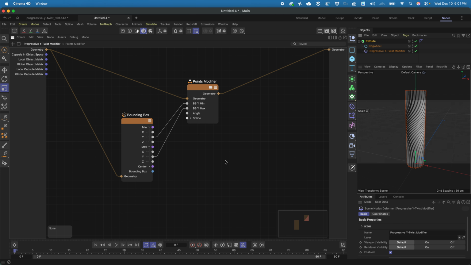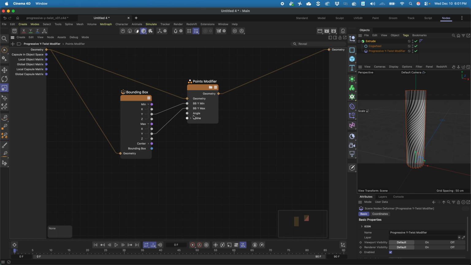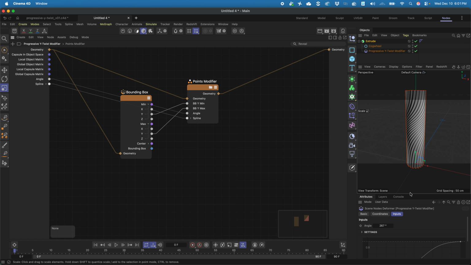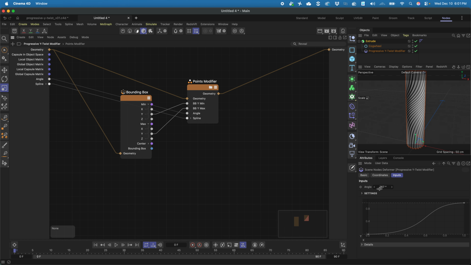So let's now come up one level higher. I'm going to drag out my angle, choose add new input. I'm going to drag out my spline and choose add new input. And we're just building a custom user interface for this guy. So I've got my angle, I've got this, and I've basically got everything I need to control this look.